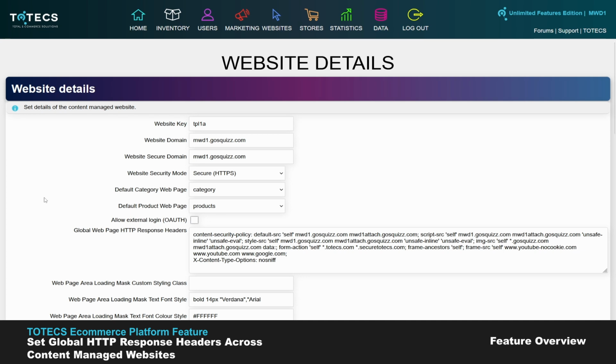For all content managed websites hosted for businesses on the platform, we've added a new setting into the content managed websites that allows HTTP response headers to be set by administrator users across all web pages loaded on the website. This is a fairly technical piece of functionality, but is very useful to be able to control the information that is returned from the servers to the web browsers.